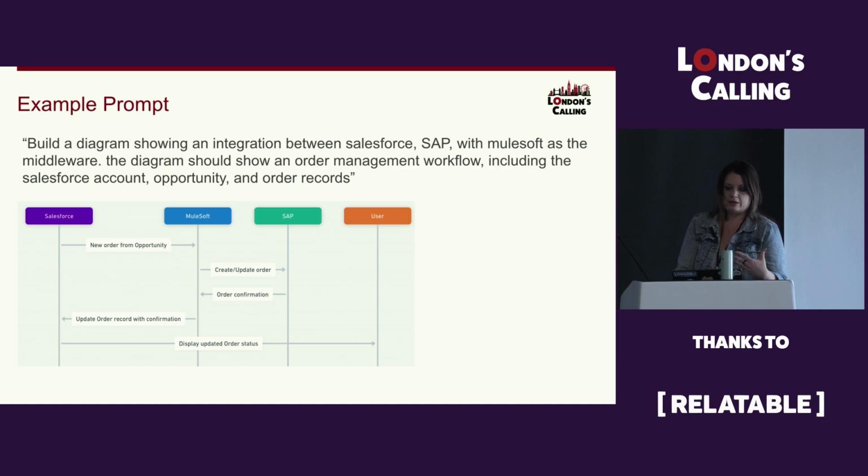and what do I want to see? So I'm telling it you should show me order management workflow, including Salesforce account, opportunity, and order records, and then this is what it gives me. So again, I think that is really, really cool.